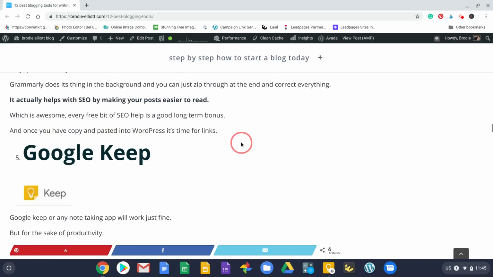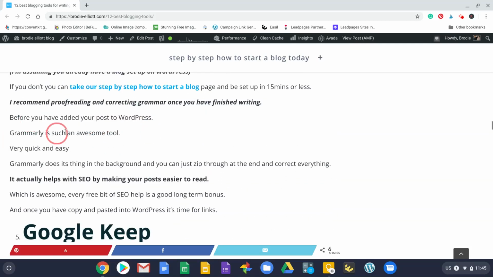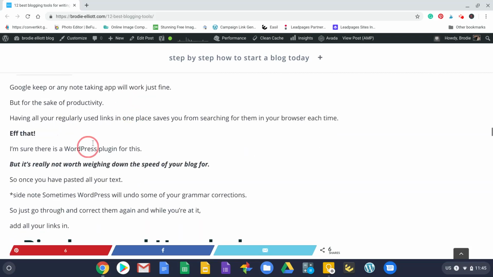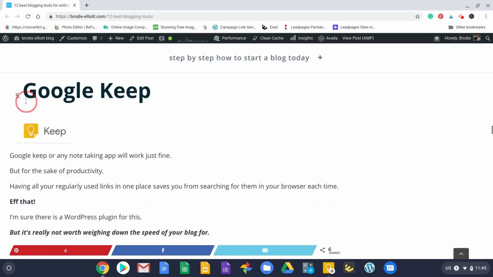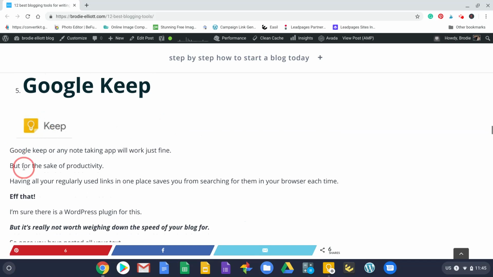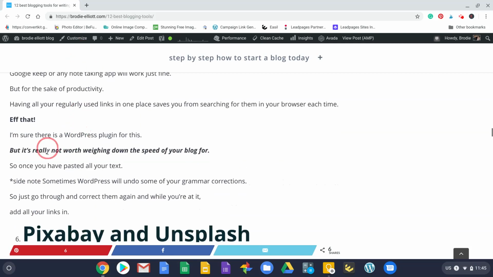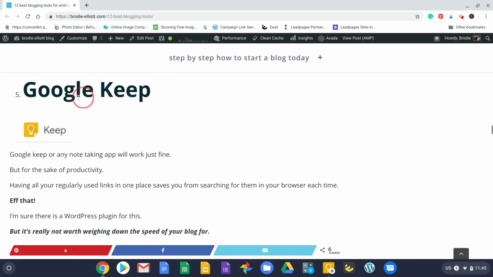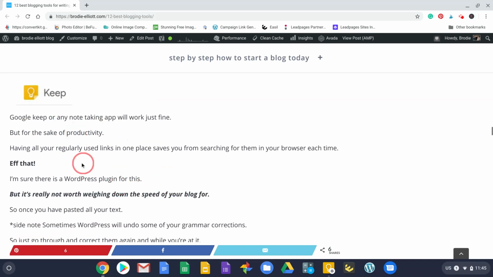And for all your links, rather than opening up a browser every time and trying to find a link just to a simple website like Ubersuggest, have a different tab. I'm not going to open up my Google Keep because it's got lots of other stuff in there that I don't want you to see, passwords and whatnot. So have a specific note section within any note taking app that you use.